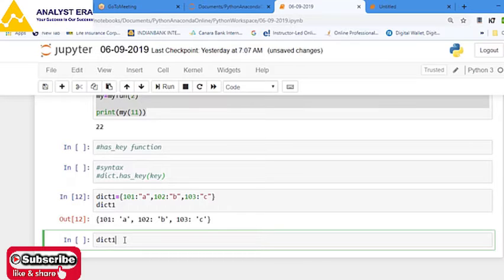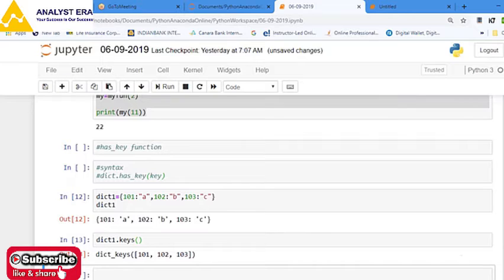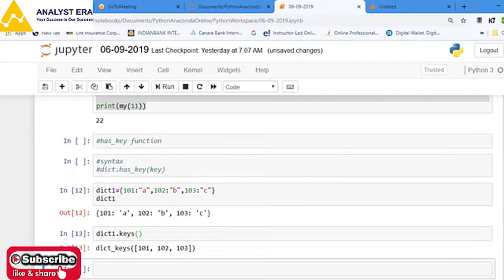I can use dictionary dot keys of, just enter, and all the keys will be displayed. I can give the key functions, and all the keys will be displayed.